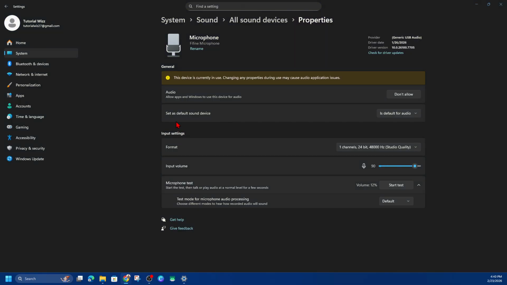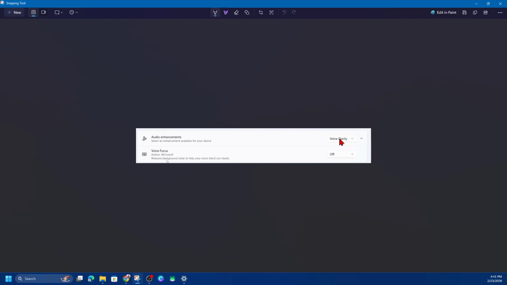Now under input settings, I don't have it on this machine, but there should be an option for audio enhancements down below here. So go ahead and click onto that, and then there'll be a little drop down menu and choose voice clarity. And then below that, you're going to have voice focus. So now this is what you want to do. For audio enhancement, go ahead and choose voice clarity, and then voice focus.